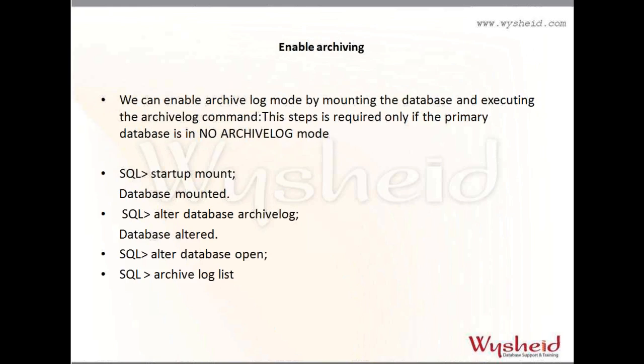Okay. So the first thing is that your primary database should be running in archivelog mode. Most of the production databases will be running in archivelog mode. So the steps we are discussing now are required only if your primary database is in noarchivelog mode. To convert a database from noarchivelog mode to archivelog mode, we should shut down the database, bring it up to the mount stage, and then issue the command alter database archivelog.